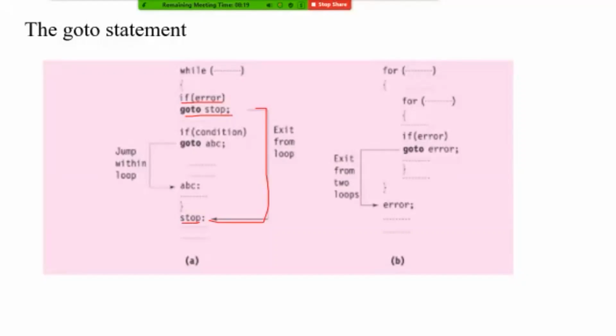Here there are two go to statements. One is with the label ABC, the other one is with the label stop. So when we give go to ABC, it will move to ABC. When we give go to stop, it will move to stop. Here there are two things explained. One is to exit from the loop, just like our break statement.